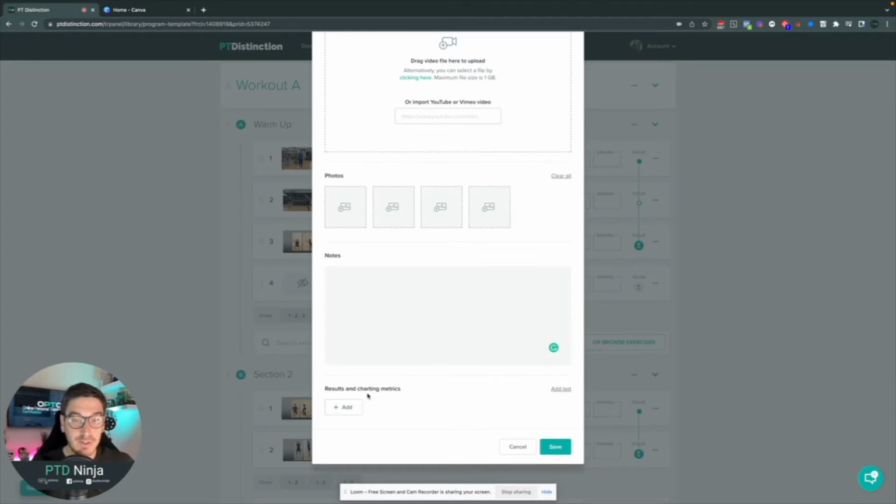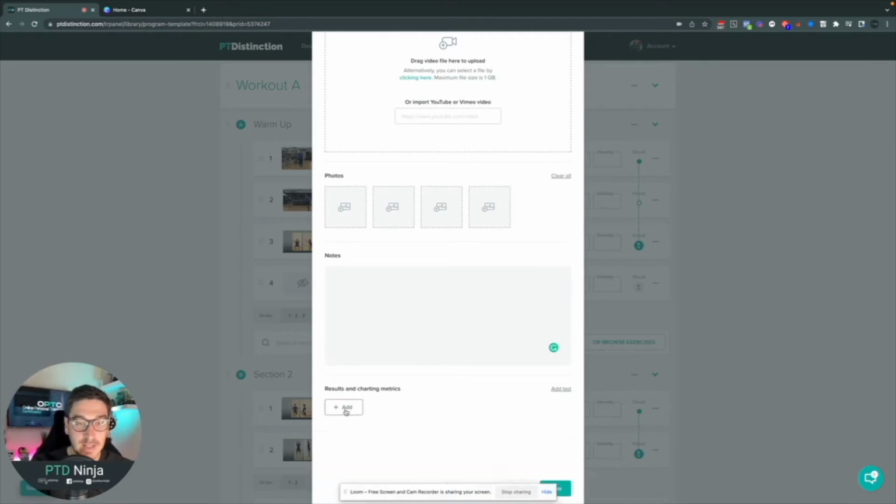Below that, we have the results and charting metrics. Now, this is really, really important. Out of all the custom exercises we see people build out, this is the thing that most people forget to do. If you forget to do this at this point, you'll have to go back in and update it for each individual exercise. So what I recommend you do here is just click the Add button.